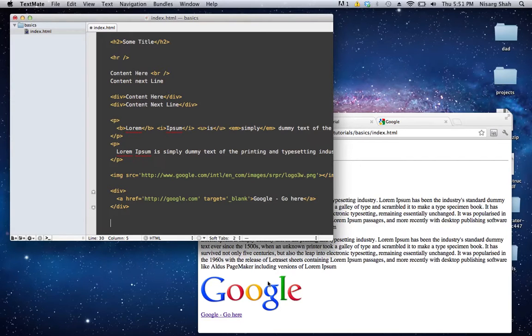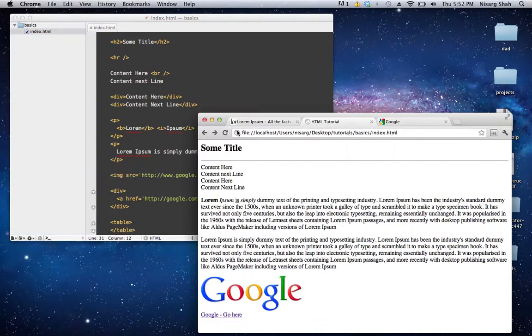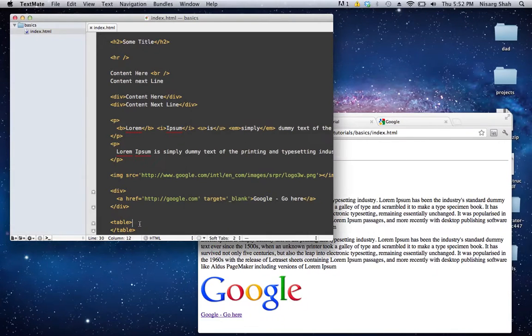So let's say I want to add a table on this page, something that says name and then Google on the right side, and address on the left side and Google's address on the right side. So to do that, I create a table tag like that. Now when I create the table tag, if I refresh the document, you'll see that nothing happens. That's because we need to add a few more things.